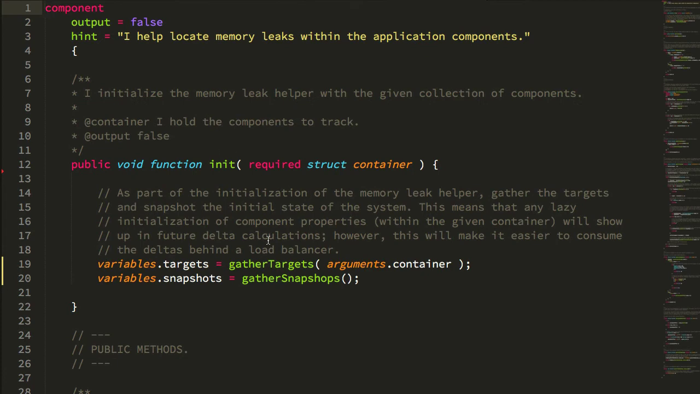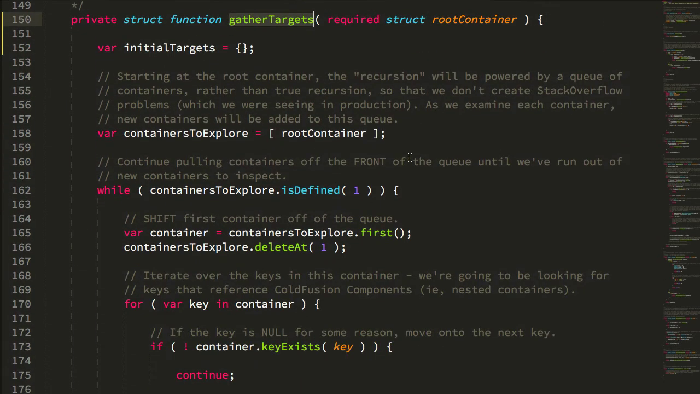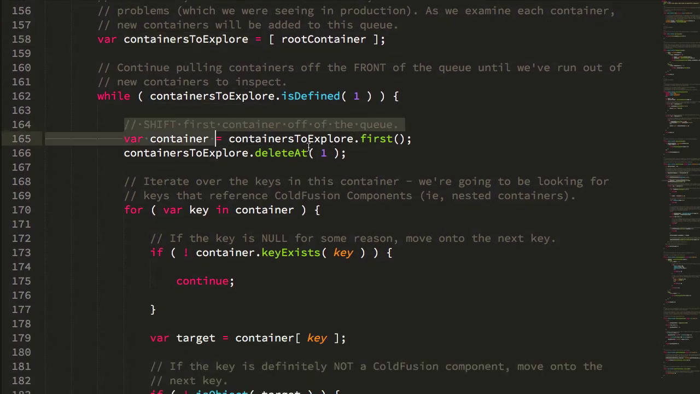So when the memory leak helper initializes, it does two things. First, it gathers all the targets by recursing through that container, and then it gathers all of the initial snapshots. If we jump down to this, we can see that it uses sort of a pseudo-recursive algorithm. It stores this root container in this containers to explore. It then keeps popping containers off of that.